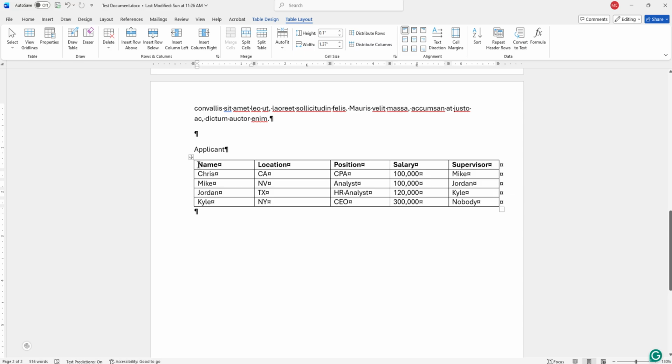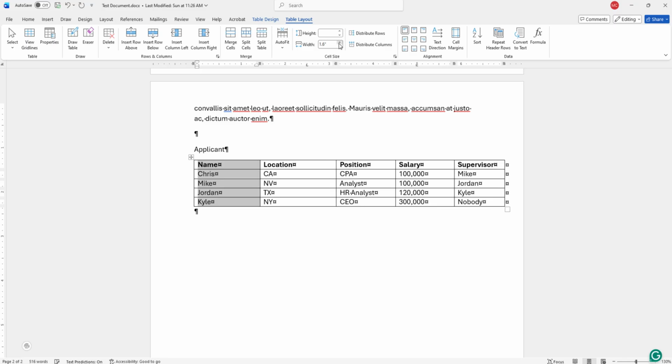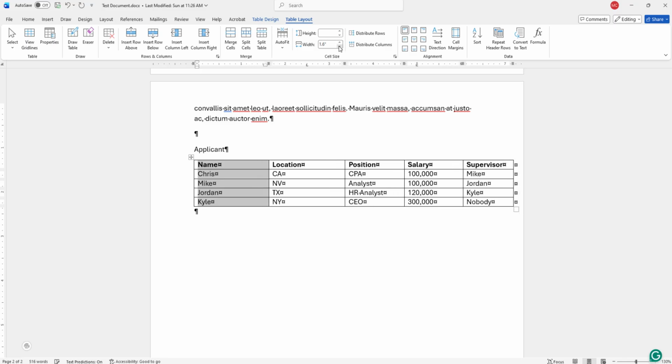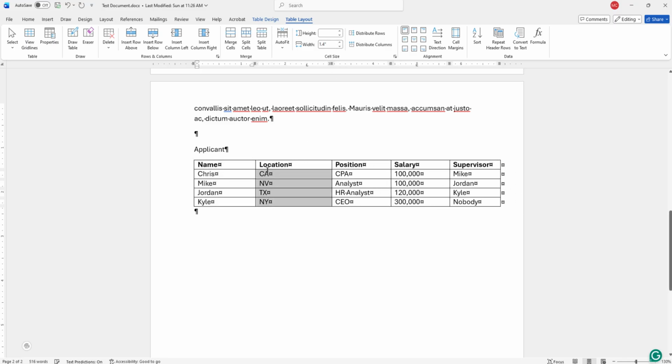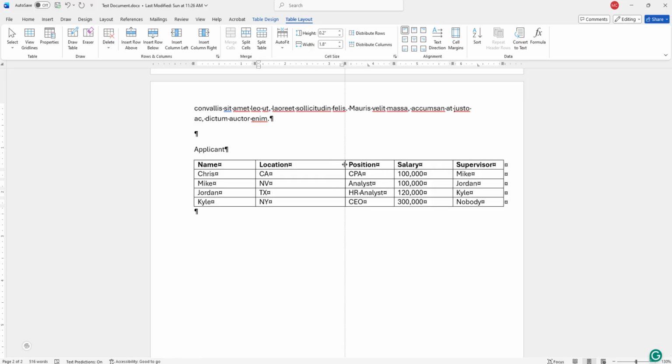Another way that you can do this is if we go ahead and select this entire column here and then come back over here to Table Layout, I can go ahead and modify the width this way as well. And then same thing, you can just come over here and you could either do it just going up or down, incrementing up or down, or you could just look for that icon and then just kind of adjust the width that way as well.